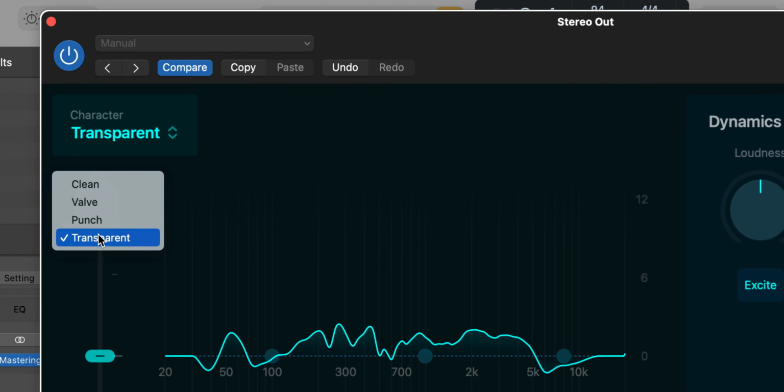And finally, the transparent character is an algorithm inspired by modern and tight sounding compressors. Basically, this one is your sort of overall blanket for all genres. I personally like the transparent one. I like the way it sounds.